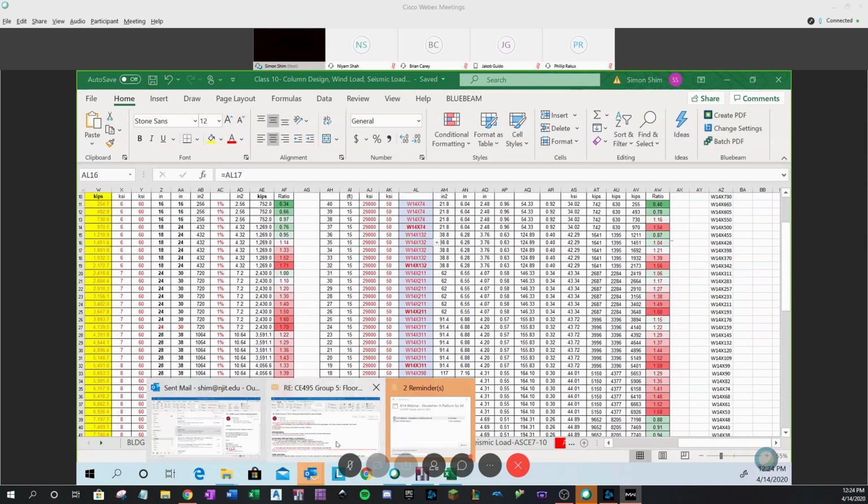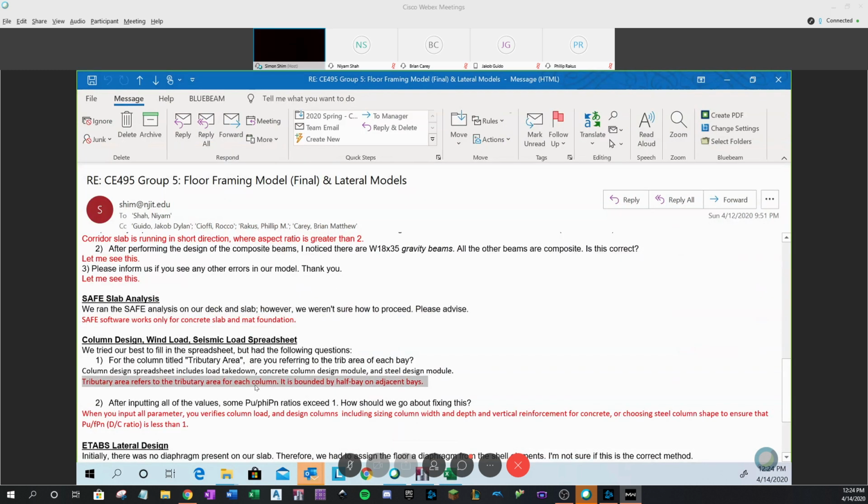So you understand this is the tributary area for each column, right? And the associated tributary area for each column. So for your final project, you should design maybe one interior column and one exterior column. You could choose one, maybe, or two.